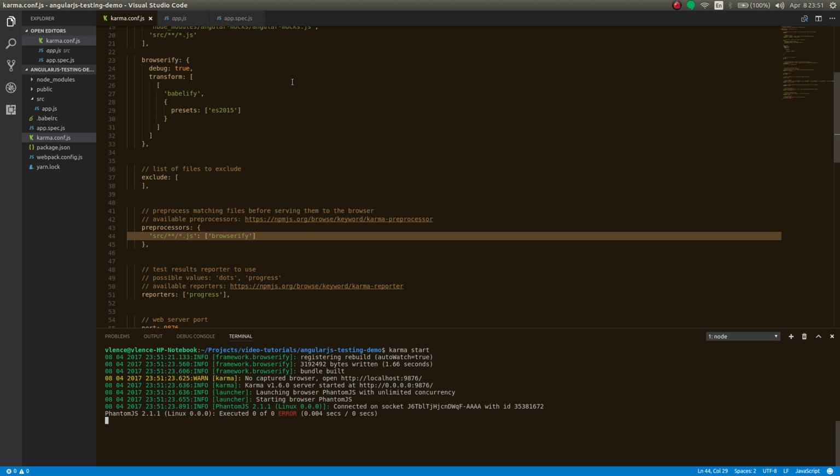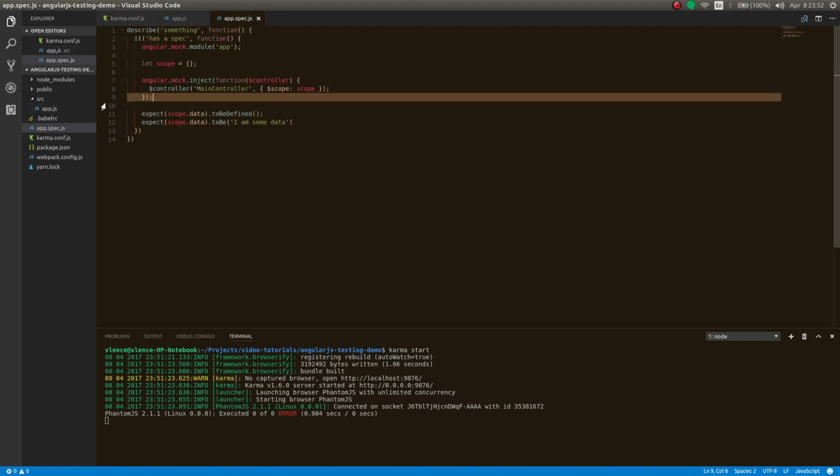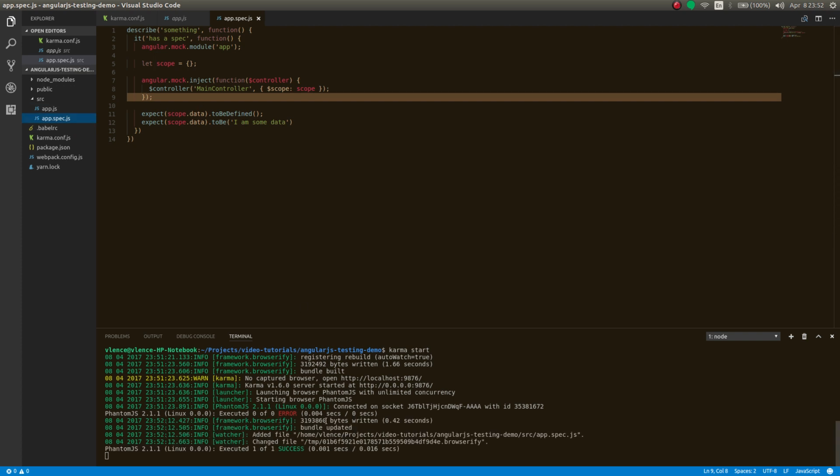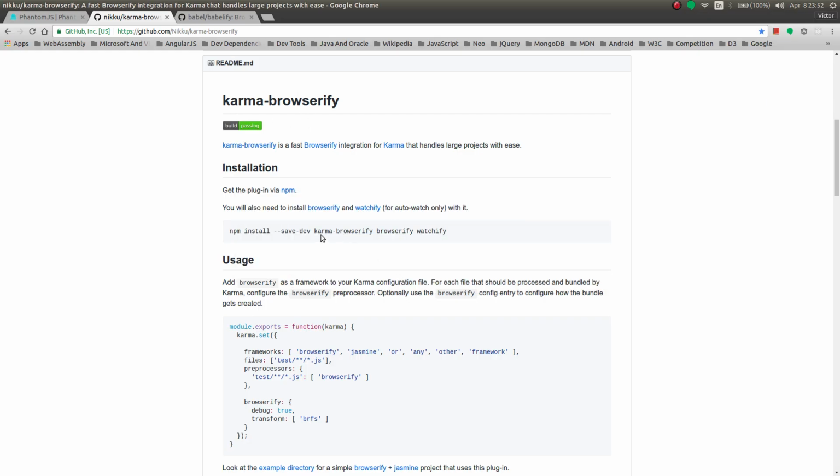Now that that's done, we can actually go ahead and check out what happens when we actually write our test. I've already written a test. All it does is check if scope.data is defined and if it has this value. So this is my test here, and currently it's outside my source directory, so it's not actually executing the test yet. So I'm just gonna move that here, and it detects it, and there we go, success. So it has successfully converted our app and our test from ES6 to ES5, and it's actually run them correctly in the Phantom.js browser.